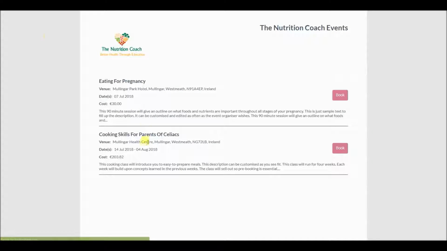The other event there is cooking skills for parents of celiacs. That event runs every Saturday morning for 4 weeks, and it's a higher price there as well. And that's more or less it from the customer facing pages of bookingtalk.com.